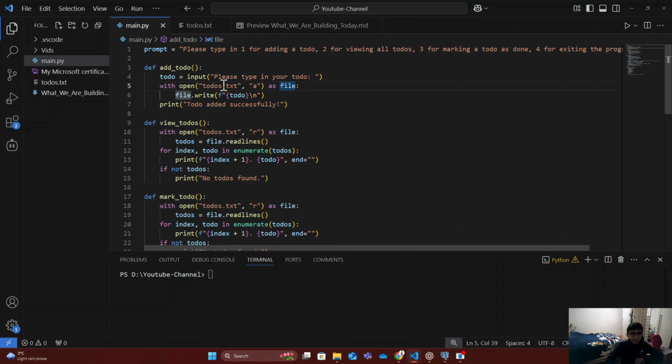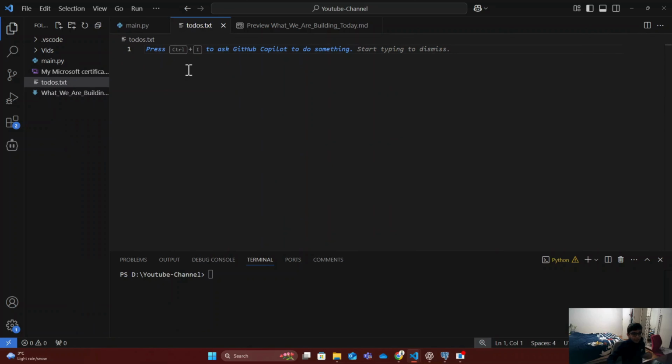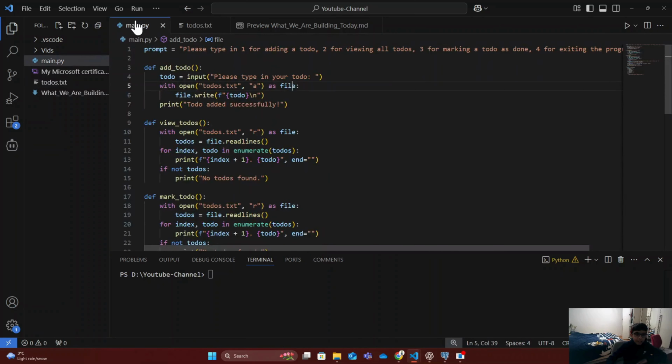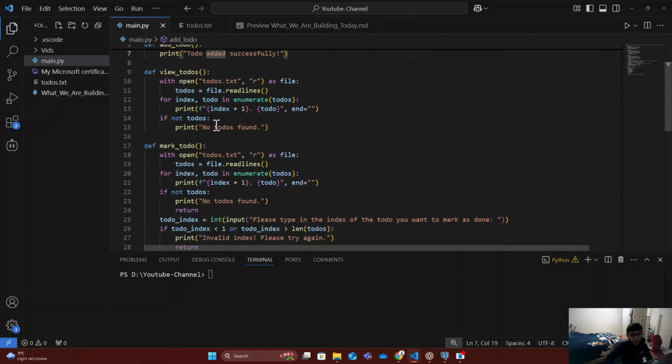That means, let's say I inputted, I don't know, take out the trash, for example. Then it would enter take out the trash, and then an enter, because \n is an enter. Let me actually remove all this and come back here. And then it'll print to-do added successfully.